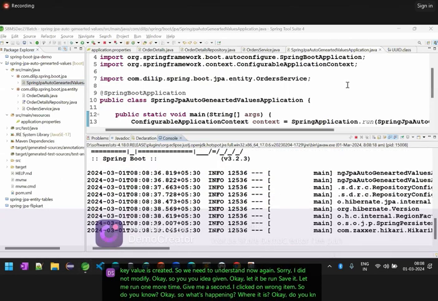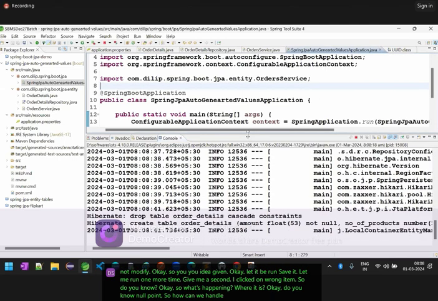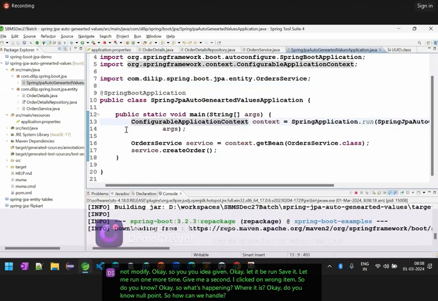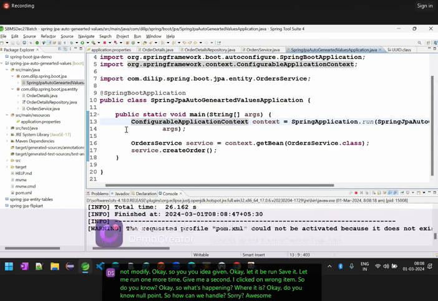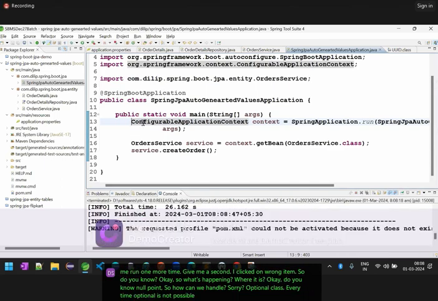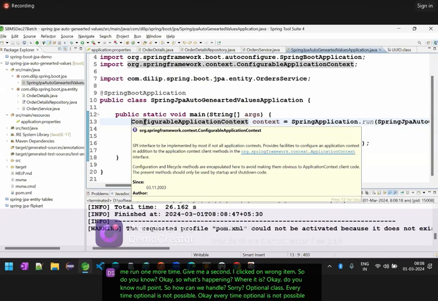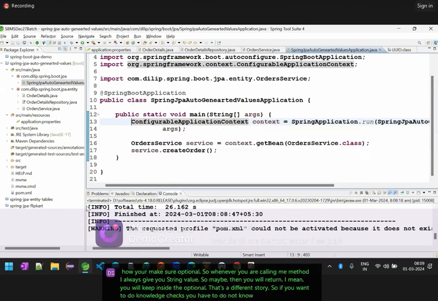Do you know null pointer exception? So how can we handle it? Optional class. Every time Optional is not possible. For example, assume I'm writing a method and you are calling my method. My return type is string. Then how do you make sure of Optional? Whenever you call my method, I will always give you a string value. Maybe then you will keep it inside an Optional, that's a different story. So if you want to do null checks, you have to do not-null checks and all.